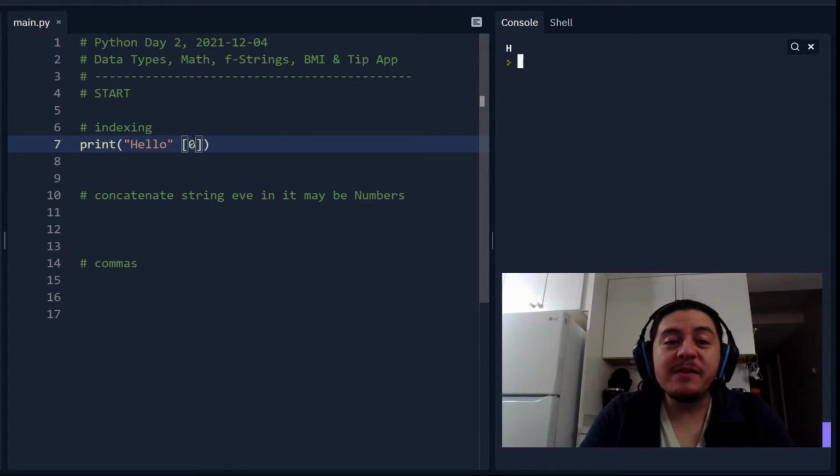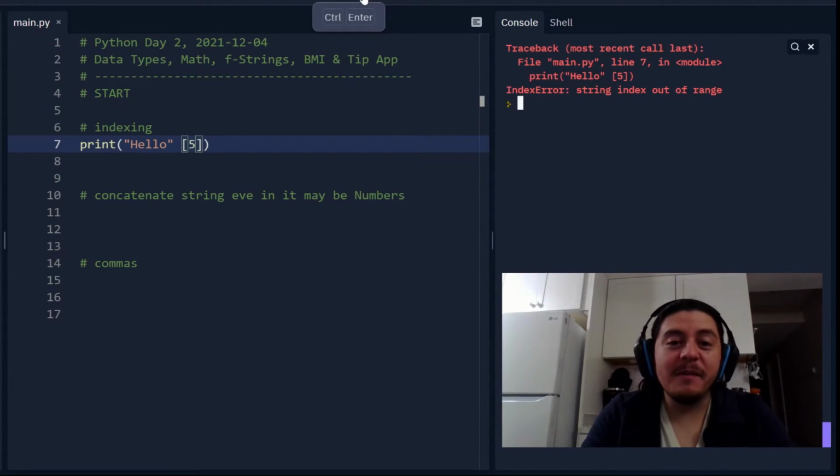Now that means O is what? The 4th position. So if I change it to a 4, it'll grab the O. Now what if I go like 5? Well, it has no 5th position, so there's going to be an error.